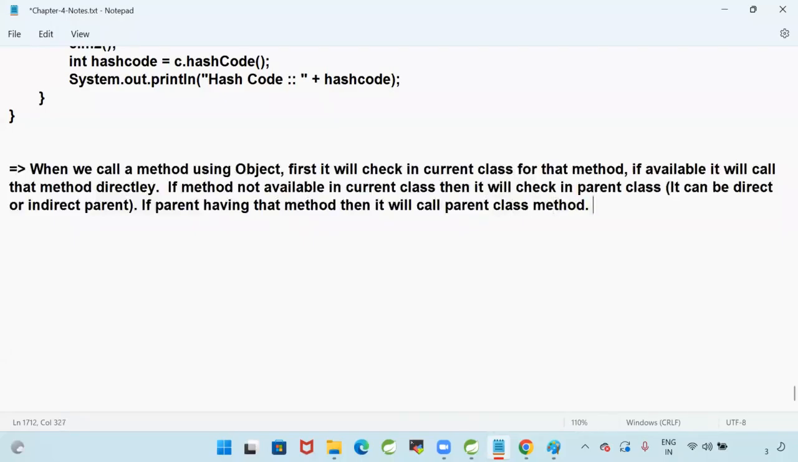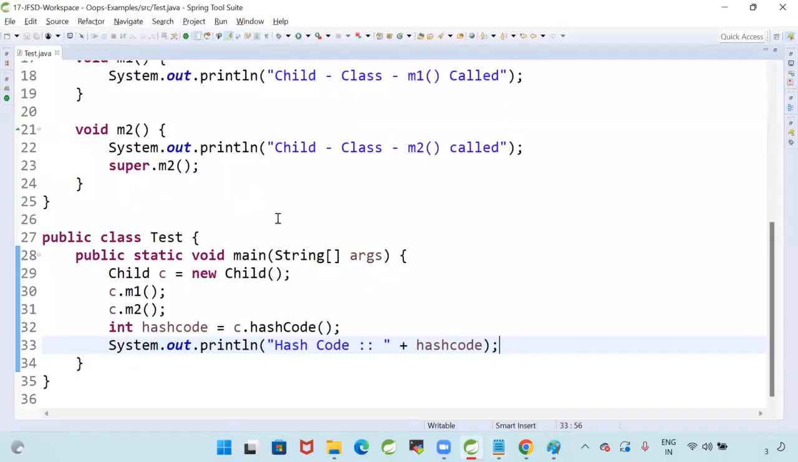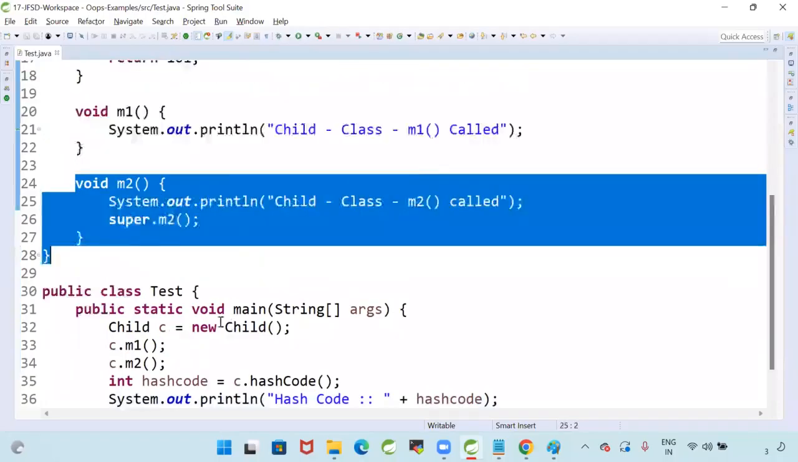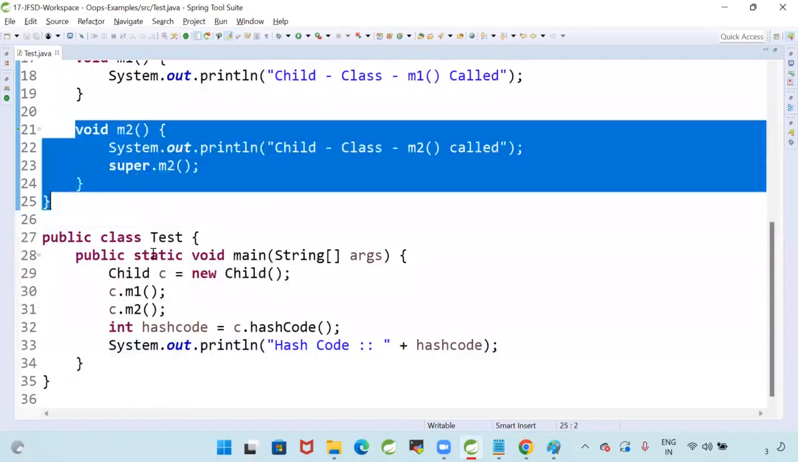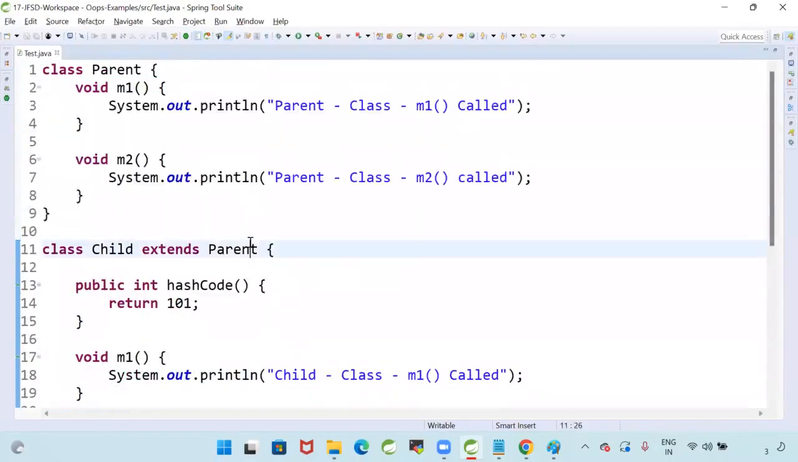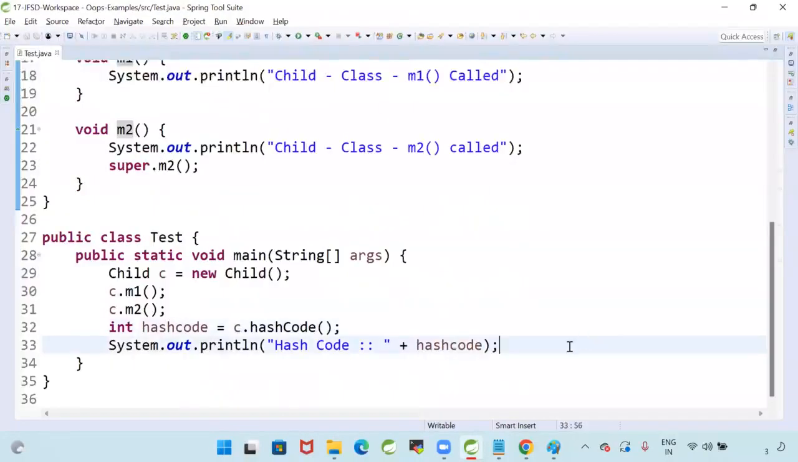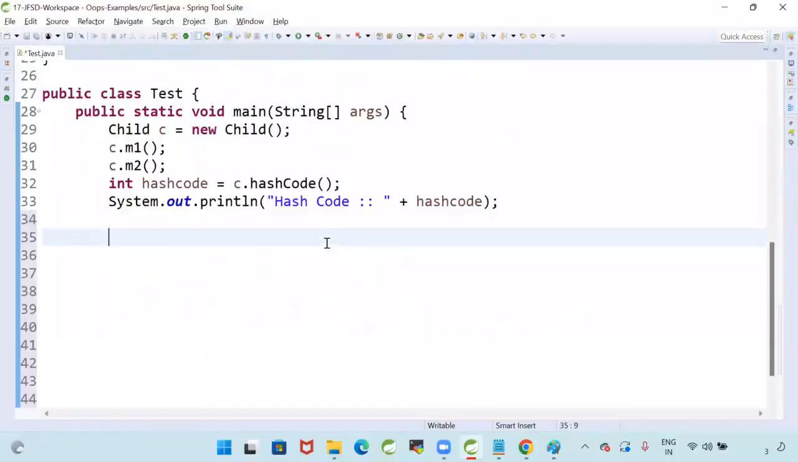If the parent class also does not have the method, then it will throw an exception. That method should be available either in the child class or in the parent. If it is not available in the child or the parent, then it is going to throw an exception. For example, I am going to call c dot hello.